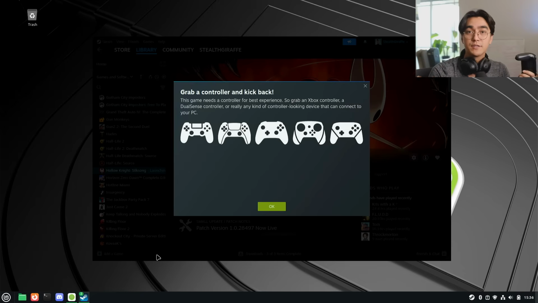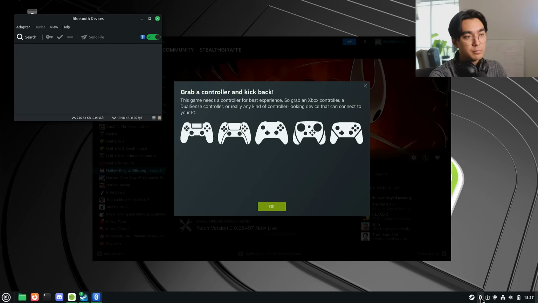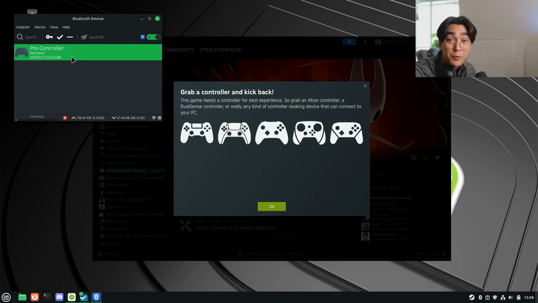So Steam is warning us that this game is best played with a controller. This is a great time to show off how Bluetooth works. So I've got this Nintendo Switch controller. I'm just going to try to connect that. So down here in the bottom right, we've got our Bluetooth button. I'll set this controller to pairing mode, and then we'll hit search over here, and it shows up right away.